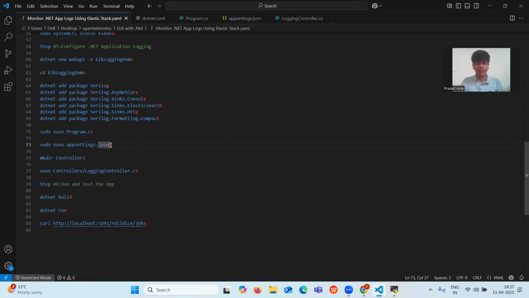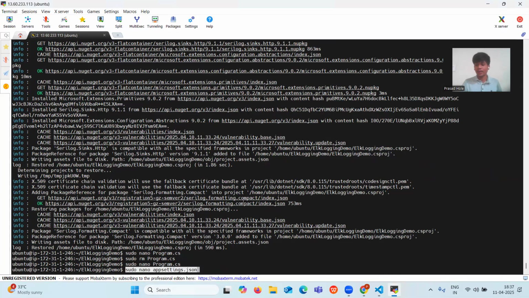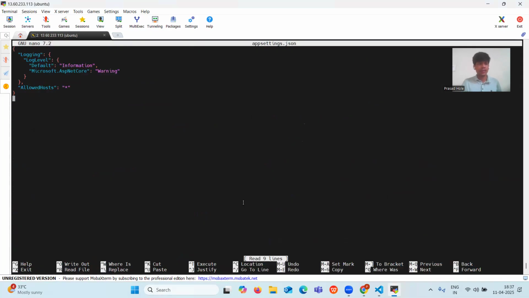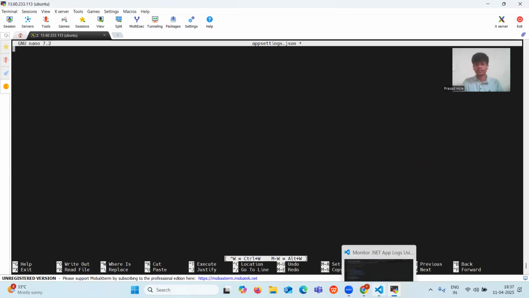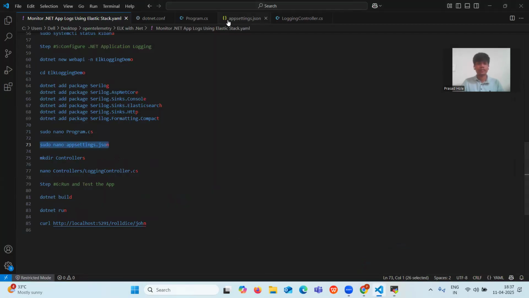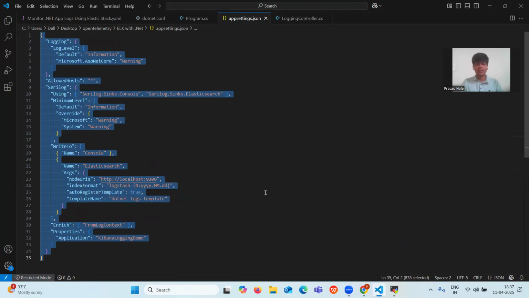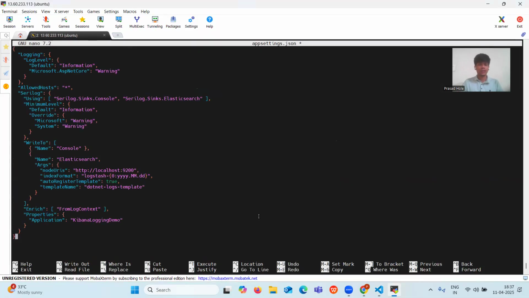Now next, this is optional since we have configured Serilog in code, but you can also define it in the appsettings.json file. So let's open this file and modify it. I'll just remove its content. Copy this one and add it inside our file.